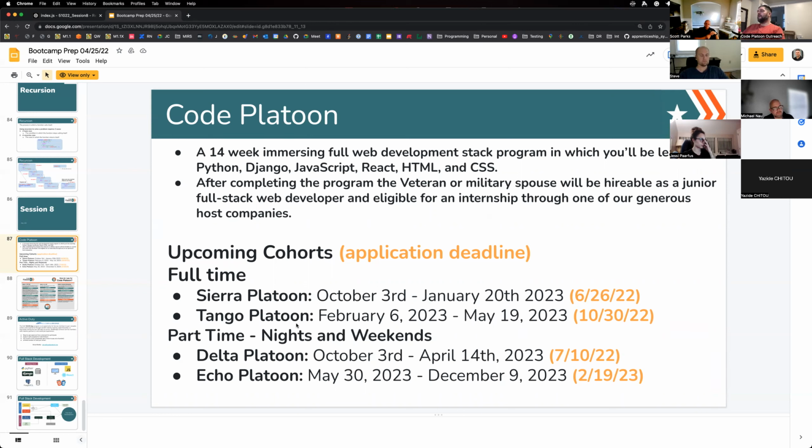After completing the program, the veteran or military spouse will be hireable as a junior full stack web developer and eligible for an internship through one of our generous host companies. So again, the amount of internships varies from course to course, so I can't tell you how many there would be for any future cohorts, but typically the process for that is, usually about a third of the way into the course, Rod, who's the founder of Code Platoon, wrangles all of the internships and apprenticeships for students. It's a full-time job for him.